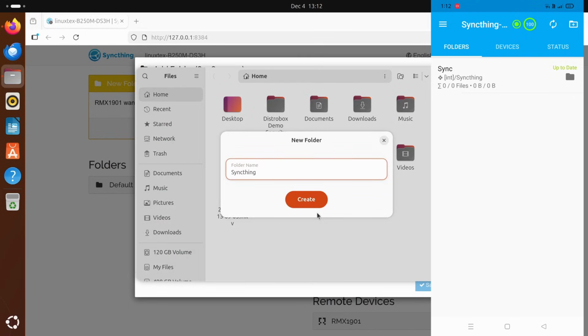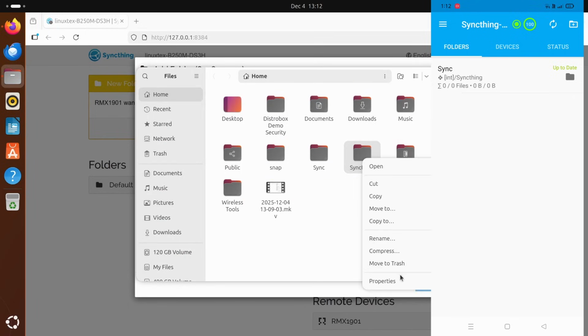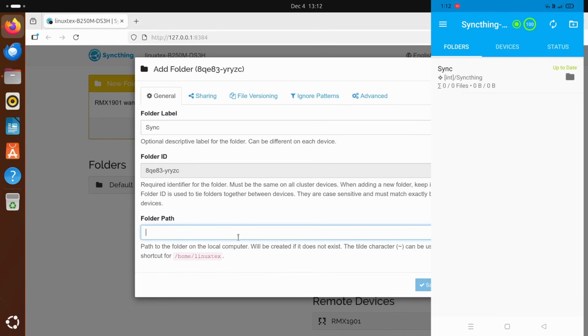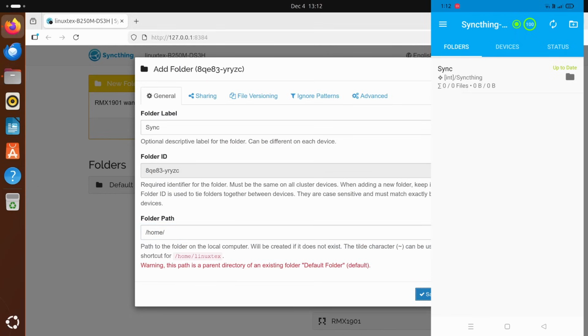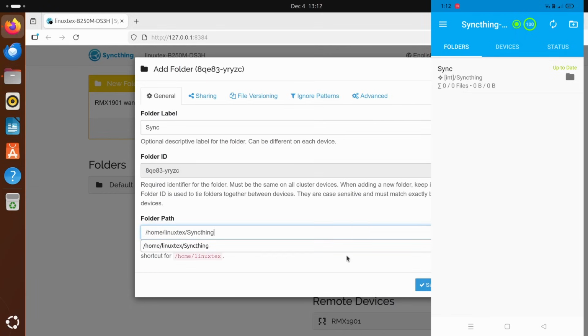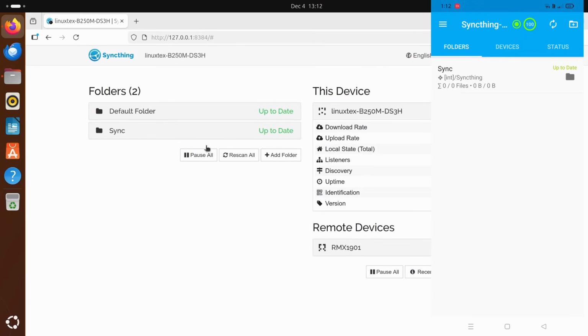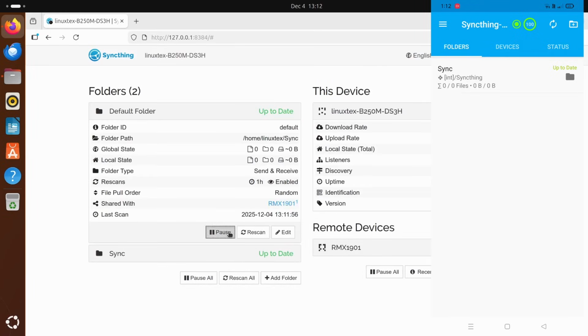Now, why would you use this instead of Dropbox or Google Drive? Two reasons, privacy and ownership. With Syncthing, your files never touch a third-party server. They travel directly from your device to your device, encrypted end-to-end.